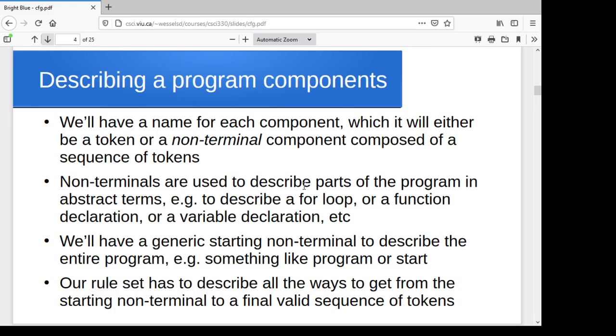All right, in terms of this idea of abstract components, I'll sometimes refer to them as non-terminals. So these are, again, abstract things that are built up of other things, right? Sequences of other non-terminals, other abstract components with some tokens sprinkled in. So it does give you a way to describe things like a loop, a function declaration, a variable declaration, which of course could be composed of a whole bunch of different possible combinations of different things.